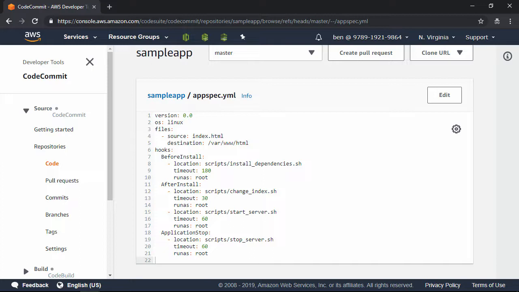This is a YAML formatted file that tells CodeDeploy how to deploy the application, particularly which files to copy to the instances, where to copy them, what file permissions to set, if any, and what scripts to run. Now, before I walk you through this file, let me warn you that some of this may seem confusing at first, but once we do our first deployment, it will all make a lot more sense, I promise. So just stick with me.